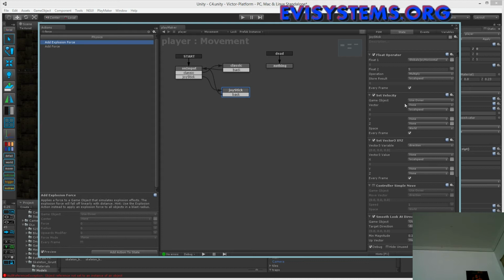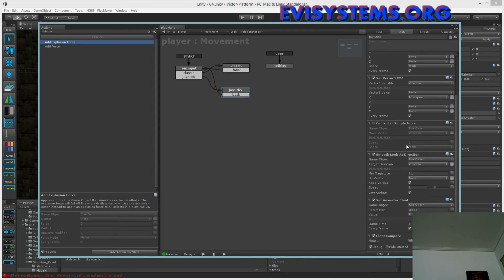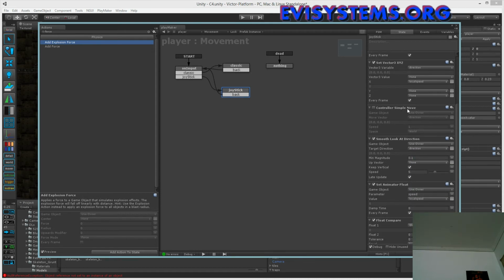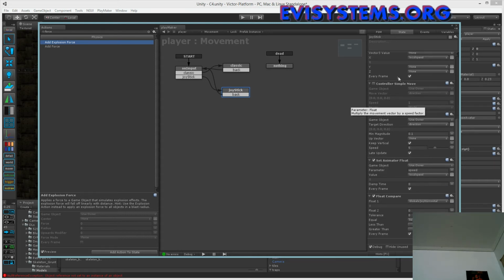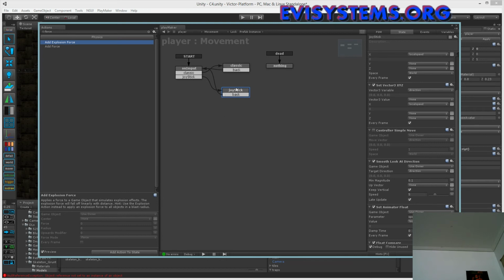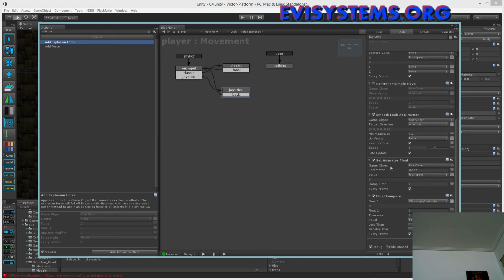We have our set velocity, a lot of controls. You can see the simple move is right here, but it's disabled. That's because when I started out, I added the simple move just to get the thing going. Well, we're done with that. But when we're moving, this basically just detects right or left values.